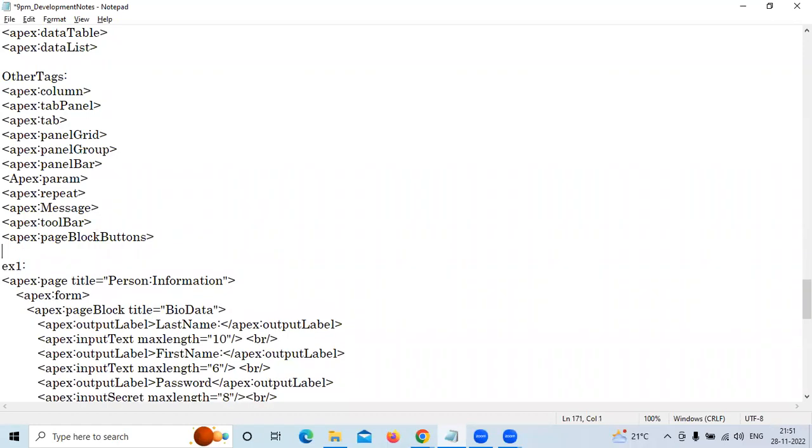Okay, inside this page block buttons, we can write some command button. Command button, we are going to use it here. This command button is a child tag and the page block buttons is the parent tag. Inside the page block buttons, we can write the command button. It means to perform some action. Actions that you want to provide, we can use these tags here.